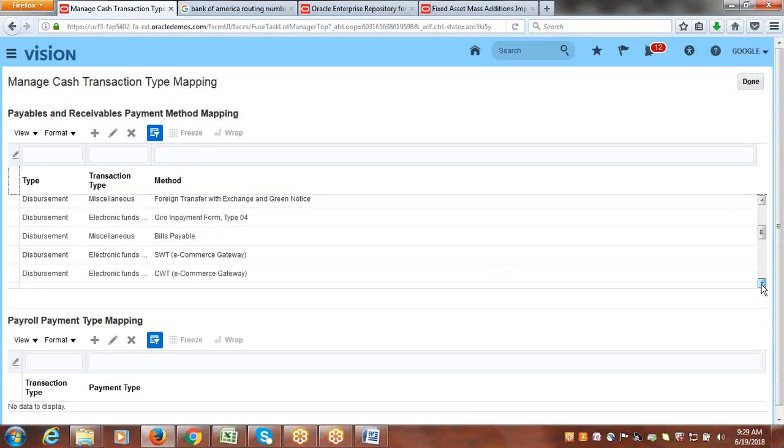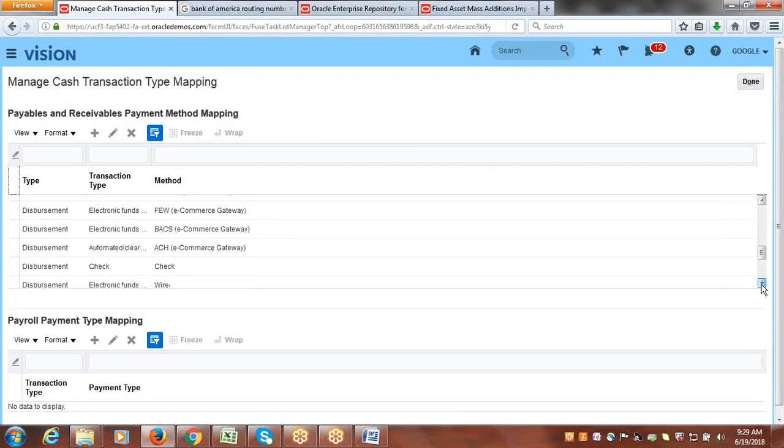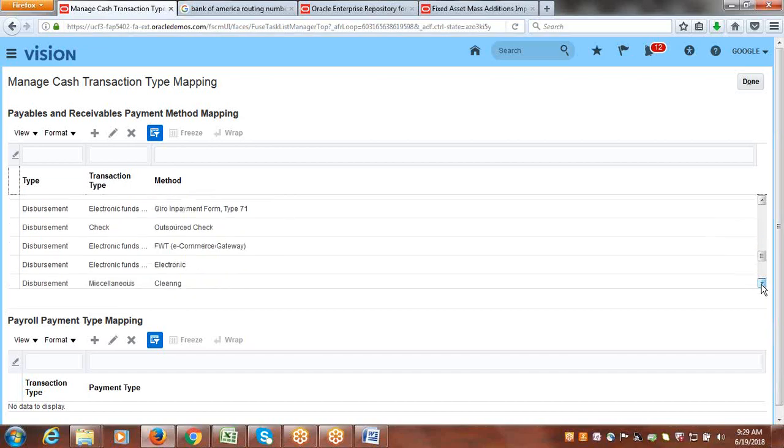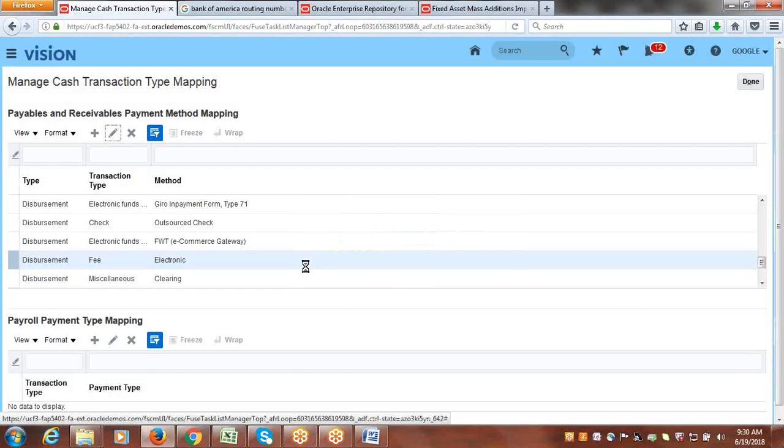So disbursement electronic. Here electronic is already there. We'll edit it. We can use this. So our transaction type is fee. Disbursement fee electronic, this is what we want to define. Just say save and close. Done.